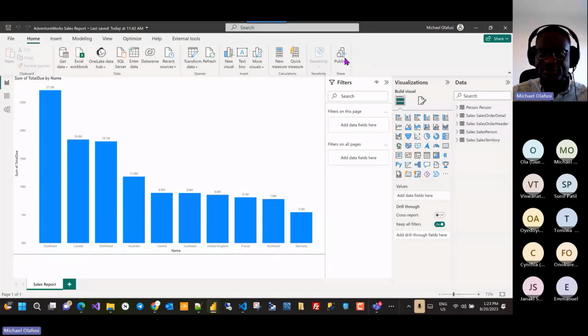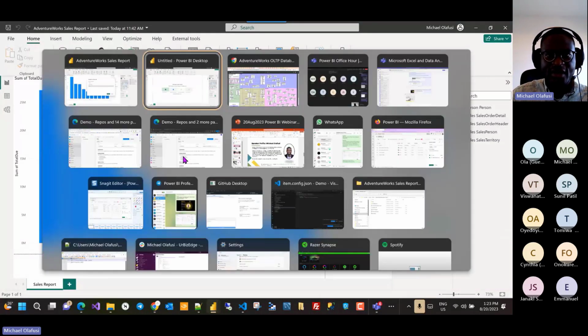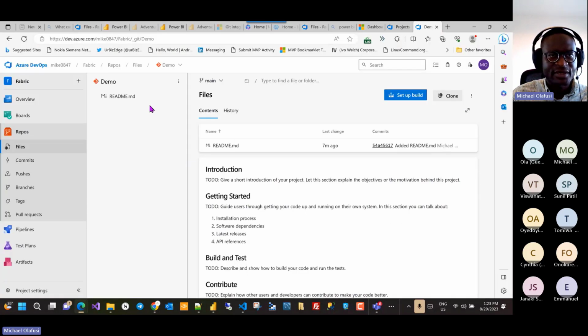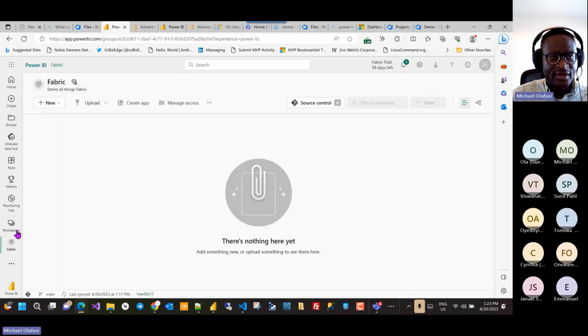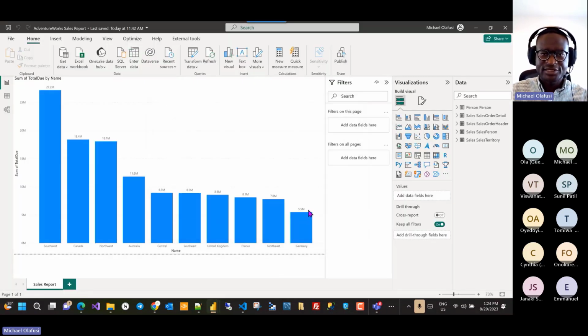I have a simple report. I'm going to do what we all already know how to do. I hit publish, but I will specifically pick the Fabric workspace. I'll pick the workspace that I have created. So remember, I have created a workspace, and this is the workspace where I've set up source control. So that's the one I will pick when I'm publishing. So I'll say publish.